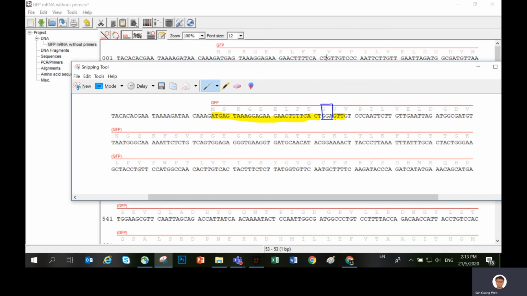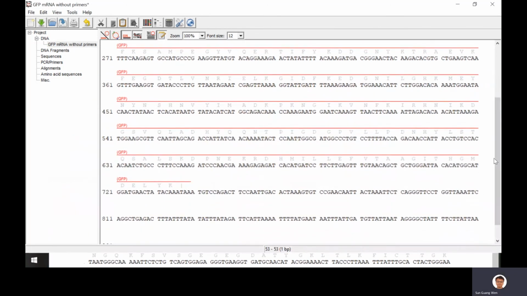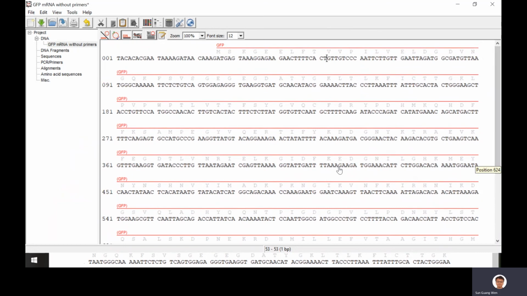But the remaining codons after that are actually still intact. You can do a comparison: V V P I L V E L D G and so on. The majority of the protein may still be translated. However, due to this single amino acid deletion, the protein may or may not be functional. It really depends on the function of this particular amino acid.